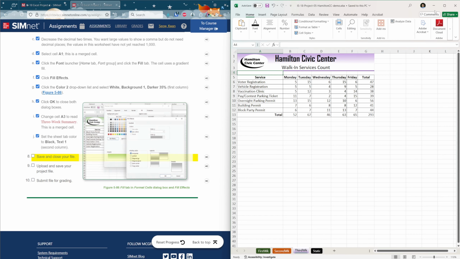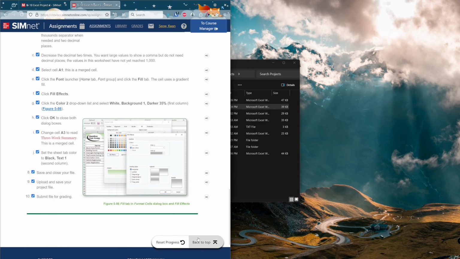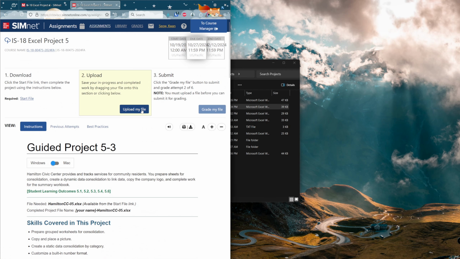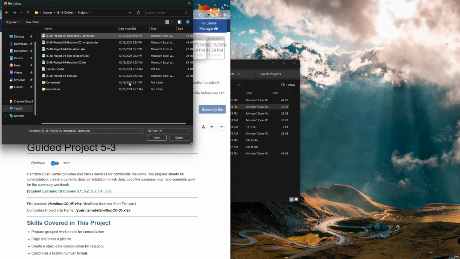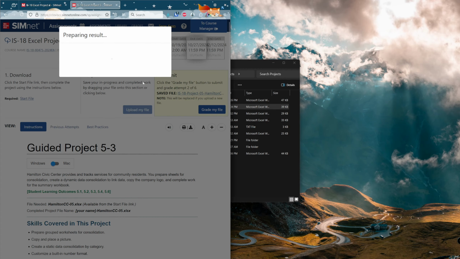And I'm going to close it. I'm just going to minimize it. I'm going to click the back to top. That's a nice little feature. And then upload the file I just finished working on. So it's just project 5 is short and sweet. It shouldn't be too hard. And hopefully I got 100%.